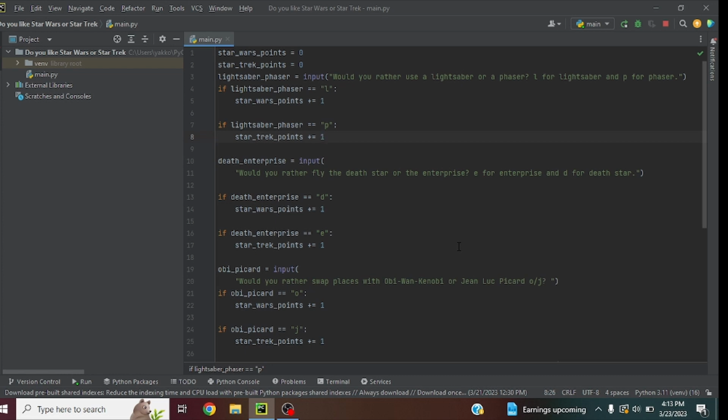Hi guys, today I'm going to teach you how to make a Python program to see if you like Star Wars or Star Trek better. I have already made my code and I will just run it for you so you can see how it works.